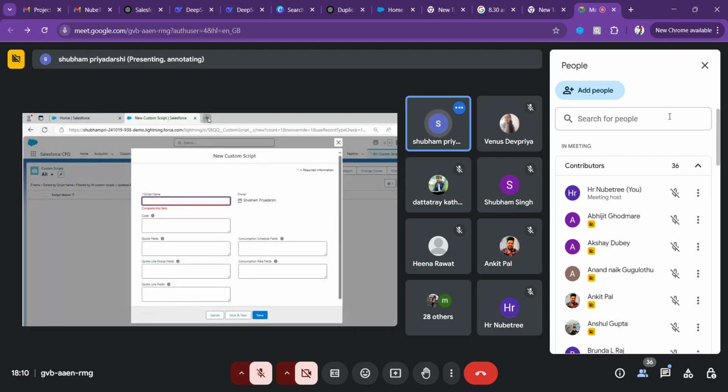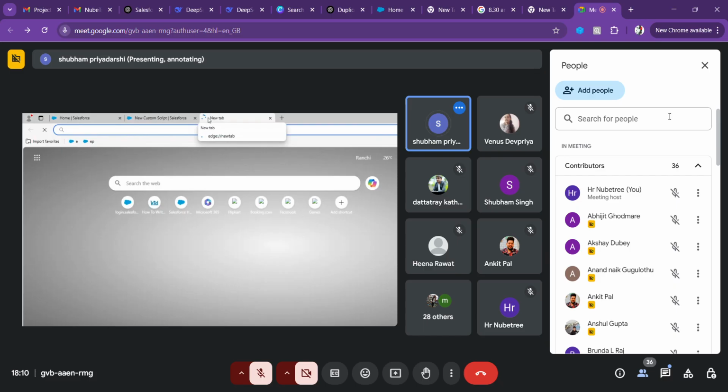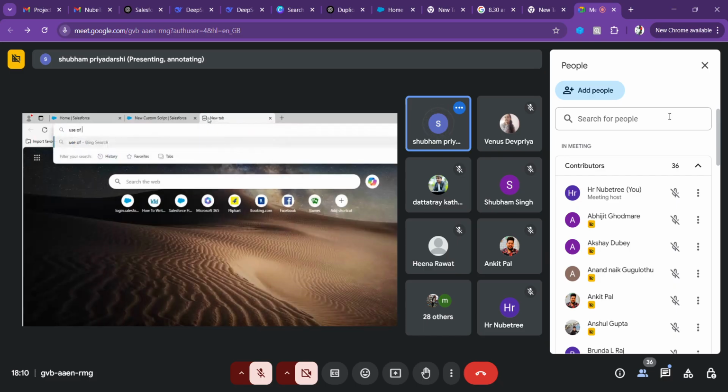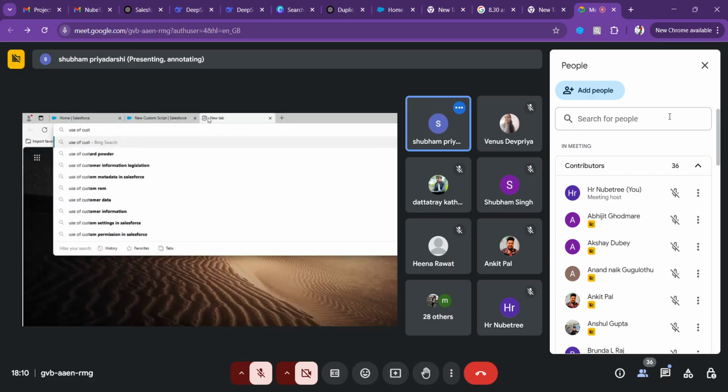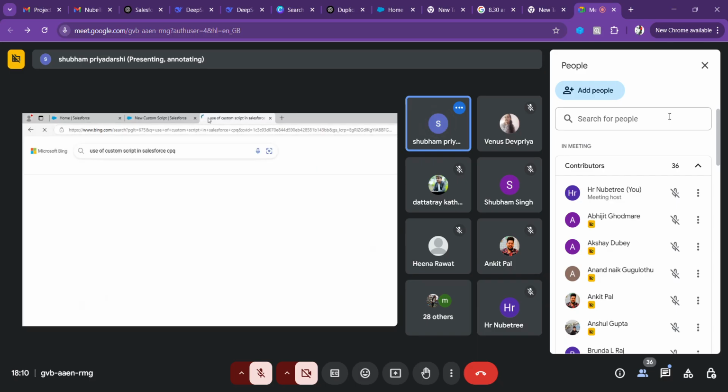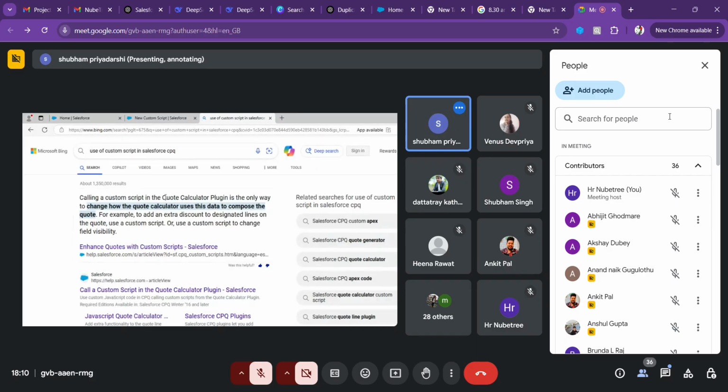Yeah, let me show you as well. Let me go over here. Let's see, use of custom script. QCP, Quote Calculator Plugin, is the only way to change how the quote calculator uses the data to compose quotations.